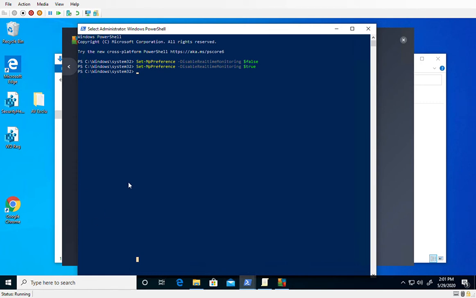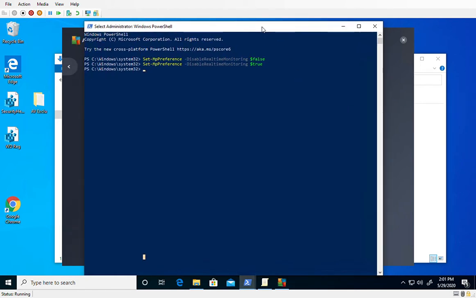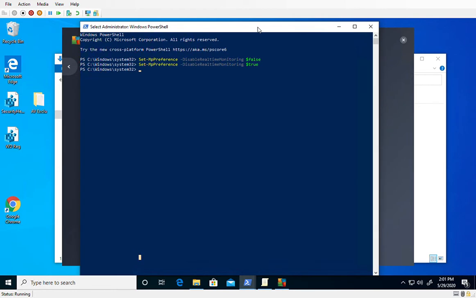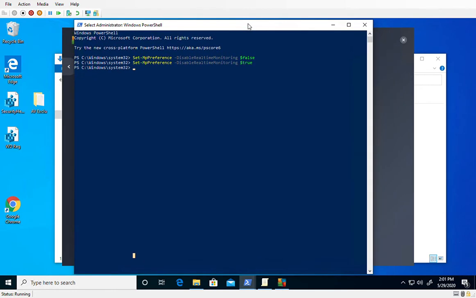Okay, so today we're going to talk about passive mode on Windows Defender. There are a lot of ways of turning Windows Defender off, and I'm just going to run through quickly how to tell when your antivirus, which is Windows Defender, is running in passive mode.